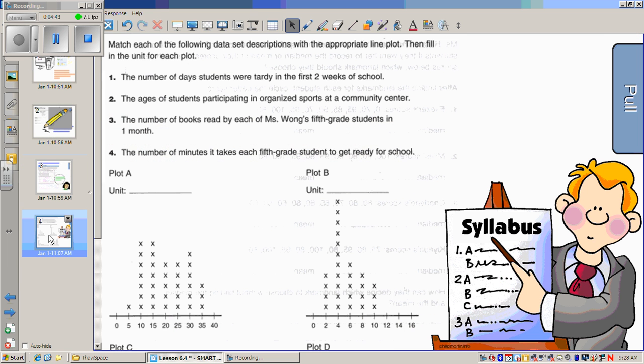All right, and then finally, moving on, it says match each of the following data set descriptions with the appropriate line plot, and then fill in the unit for each plot. The number of days students were tardy in the first 2 weeks of school, the ages of students participating in organized sports at a community center, the number of books read by each of Miss Wong's 5th grade students in 1 month, and finally the number of minutes it takes each 5th grader to get ready for school.